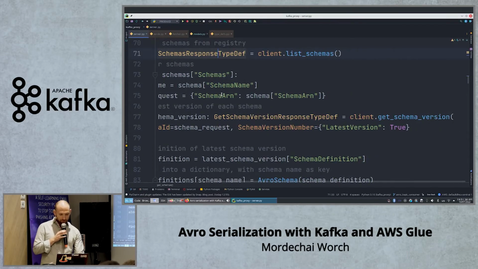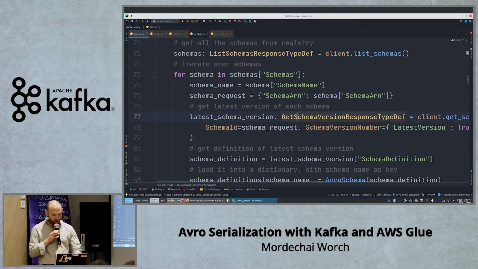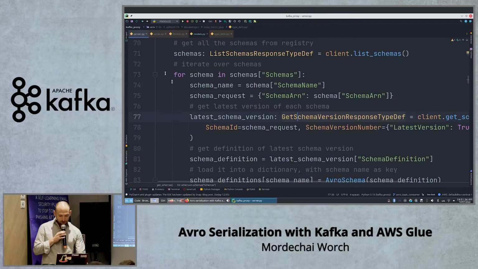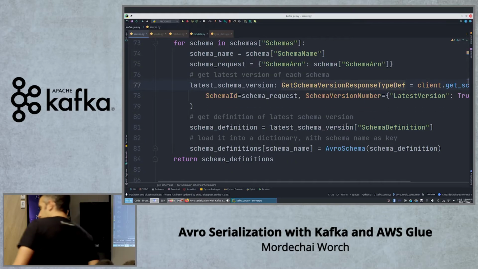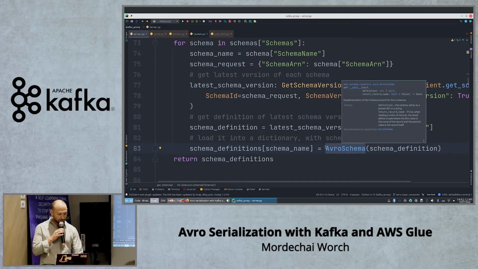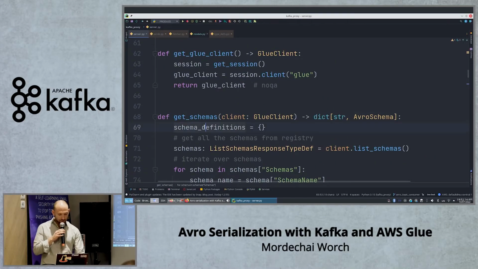Okay, and then it goes through it. For each schema in the schema registry, it gets a schema version. So we're just taking the latest version for this use case. It returns this get schema version response type, which is schema version ID, some metadata, and then most importantly, the schema definition, which is in JSON format. Then it takes the schema definition and loads it in this Avro schema, which is a wrapper around the Avro object. We basically initialize an Avro object, which is able to use the JSON to serialize messages. And so basically we have this dictionary.